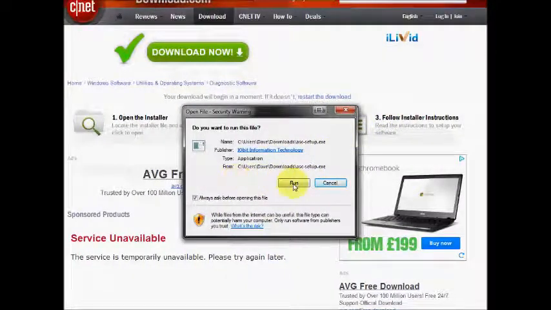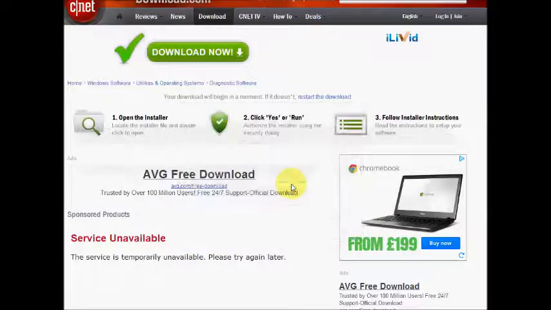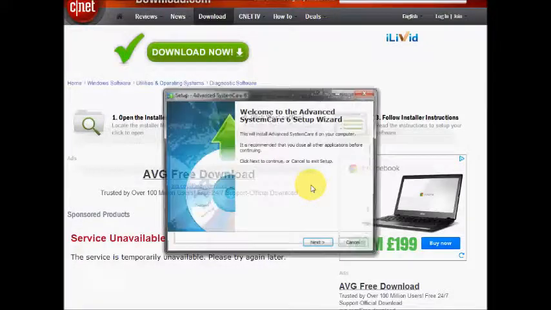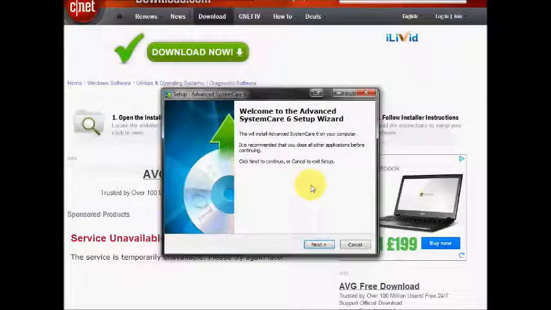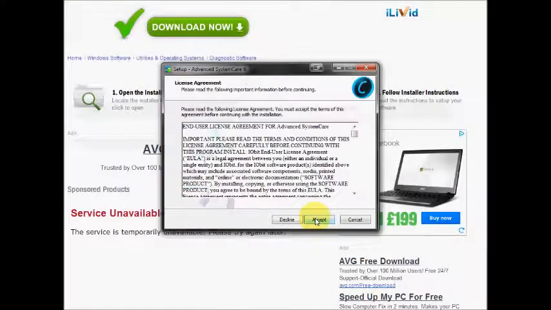Okay, so this is what you do to install. You click on Run. Then I'm using Windows 7, so it comes up with the user account control, and I'm just going to press yes to confirm I want to go ahead. And you're just going to wait for a bit. Okay, so this is just saying that you're going to be installing Advanced Systemcare 6. I'm just going to click Next.